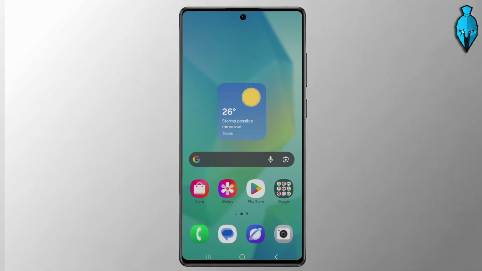In this guide, I'm going to show you how to find a missing app icon on an Android phone home screen.